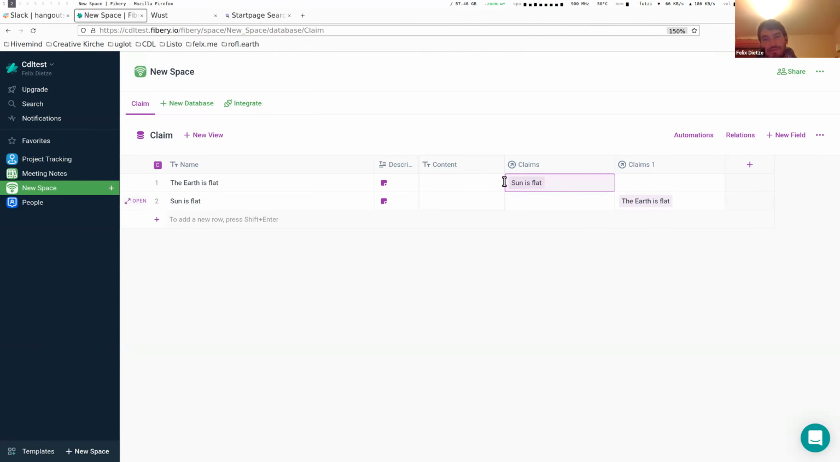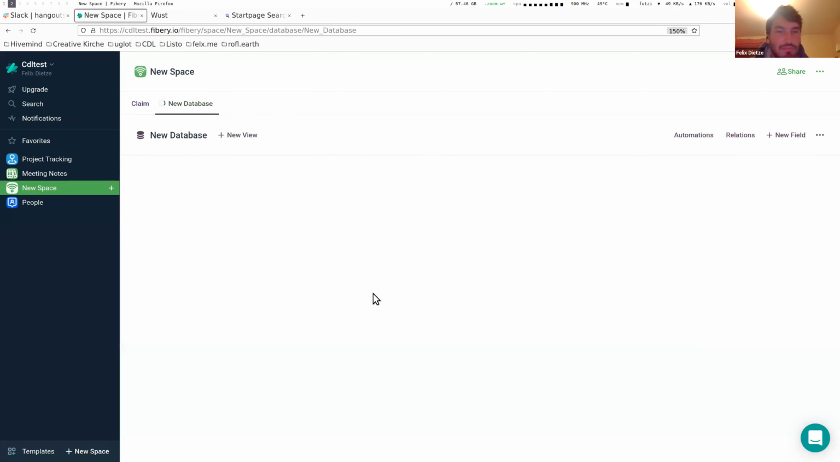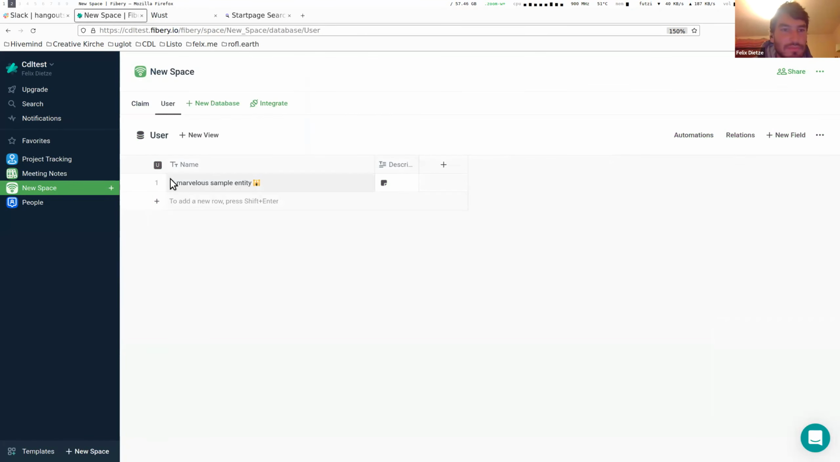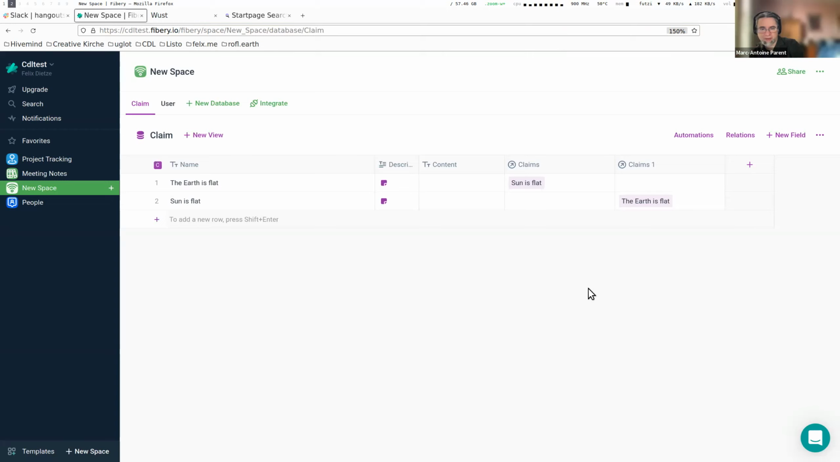Look here, I can do these relations. Okay, that's the backlink. Interesting. And yeah, I can create new ones. I don't know what else we have. New database, user, whatever. Now I have claims and users. It's really like an ER builder, and then you can directly fill them with data. Interesting that there's relations. Of course.